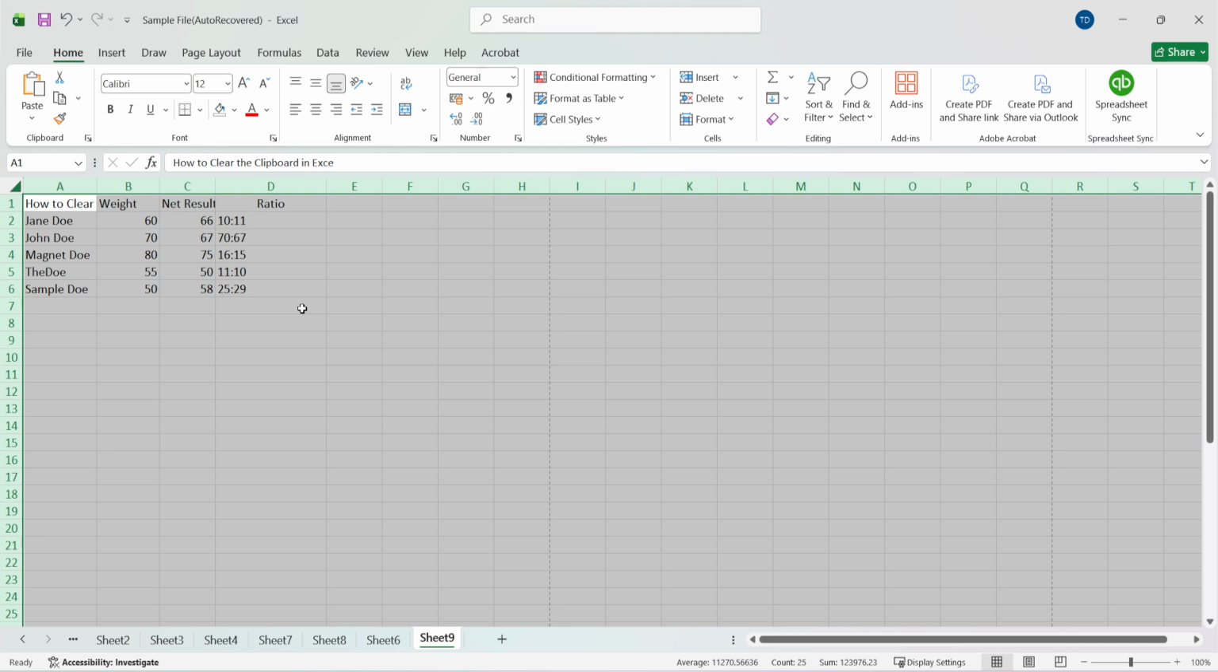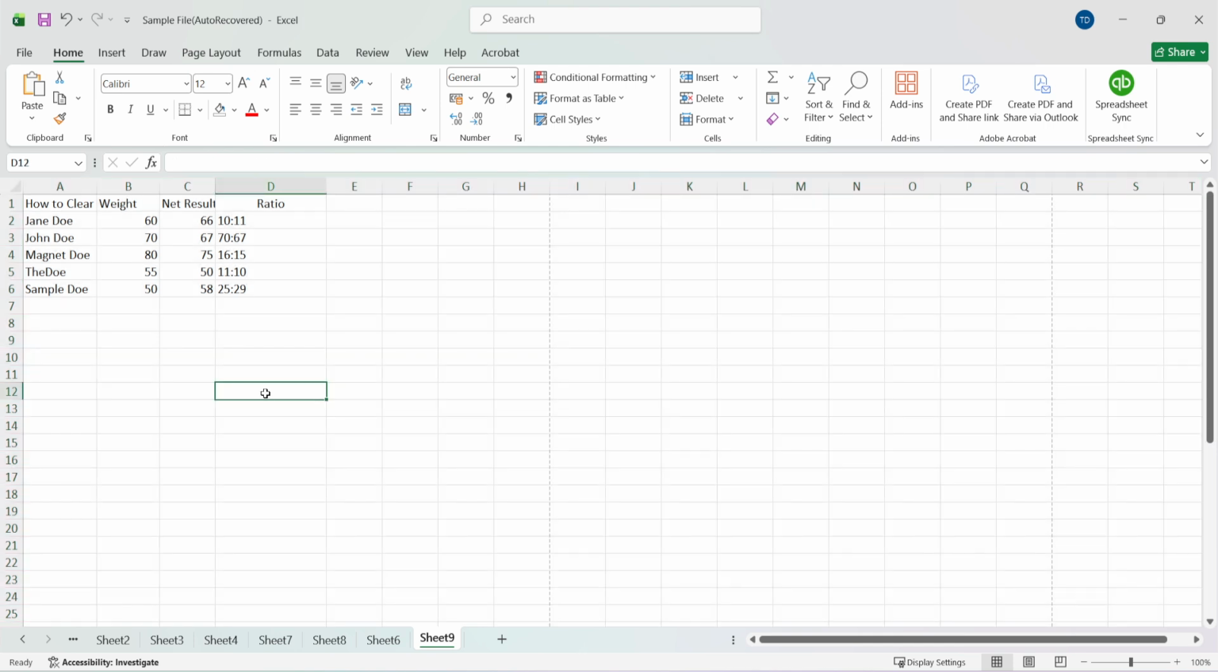Also, unhiding columns doesn't delete or change any of your data, it only makes the hidden data visible again. That's how you unhide all columns in Excel.